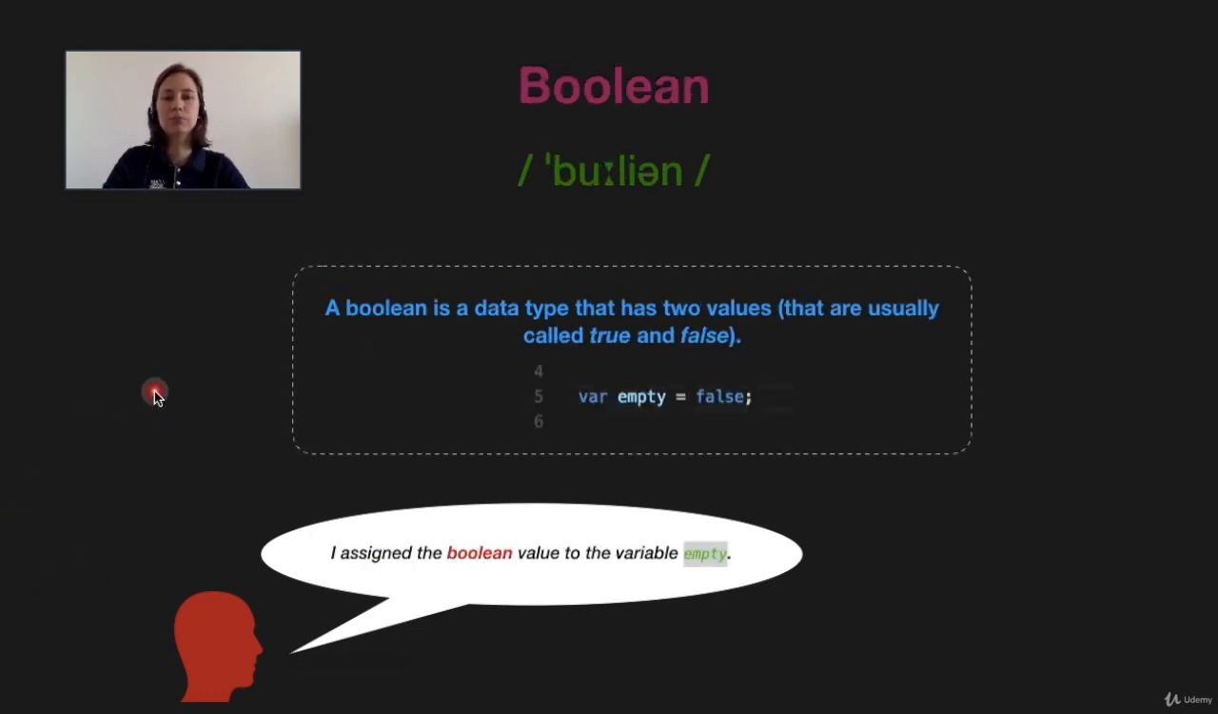The next one is a Boolean. A Boolean is a data type that has two values that are usually called true or false. And again, a small piece of code here. Var empty equals false. So false is one of the variations that a Boolean can have, either true or false. And the empty variable in this case is a Boolean. The example, I assigned the Boolean value to the variable empty.